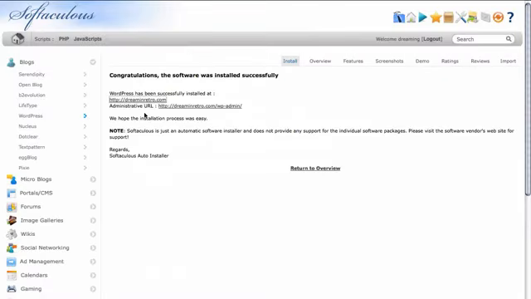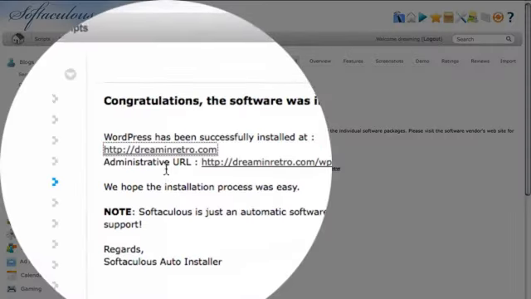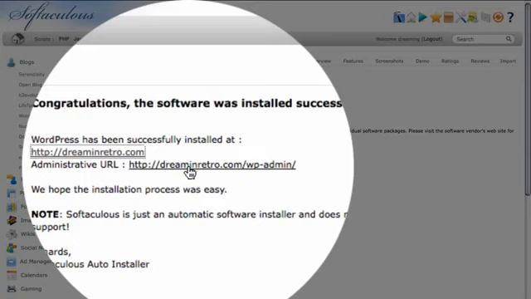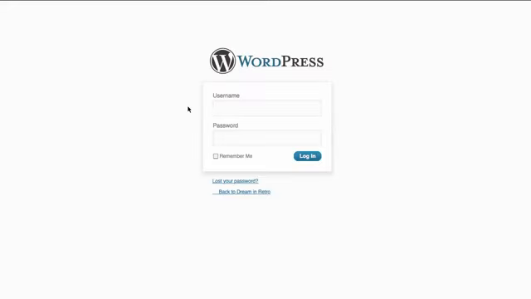Another thing to note is that you are given an administrative URL. This is the login for the dashboard of the site, and so all we need to do is click on the link here. Doing so will take us to a login page where we could simply log in and have full access to the dashboard of our site.